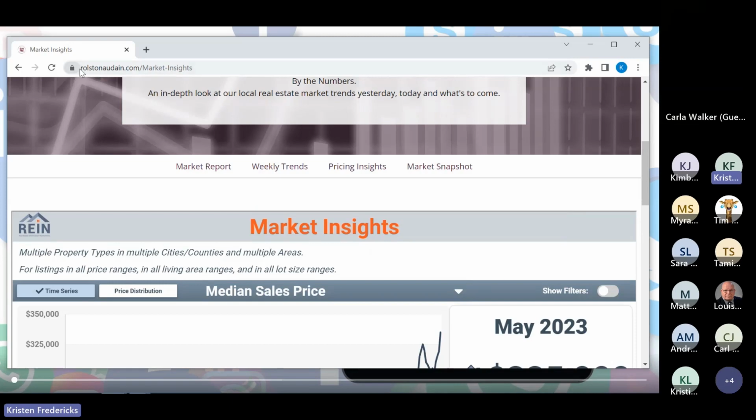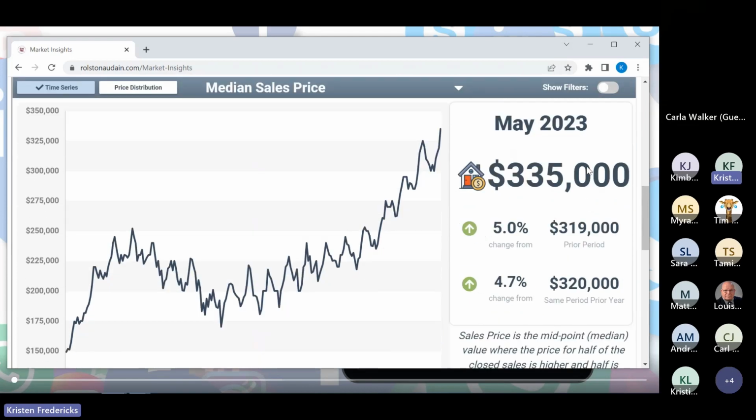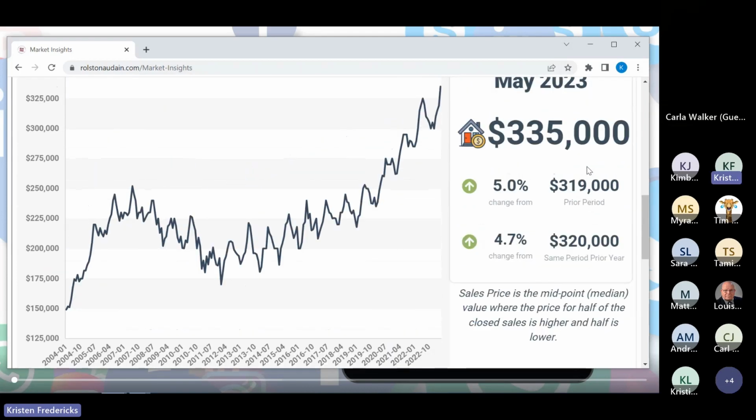Again, you just need to change the domain. So this one happens to be ralstonaudain.com/market-insights. Just change that to your domain up here /market-insights. It's already created for you and ready to use. I love these stats. I love data.